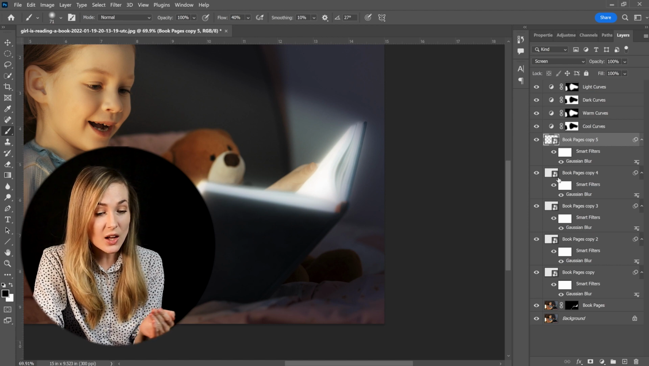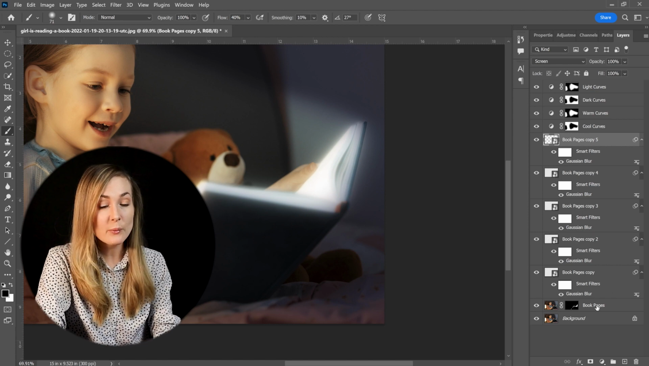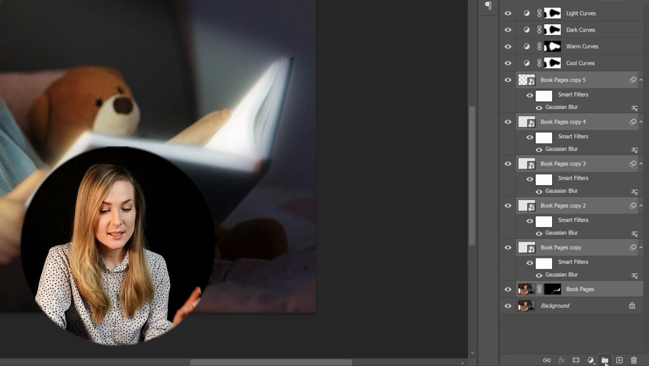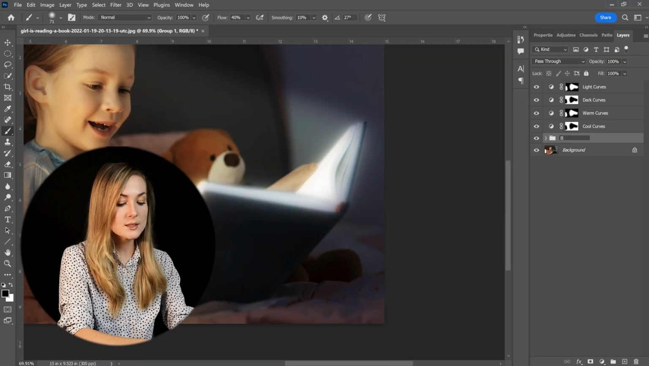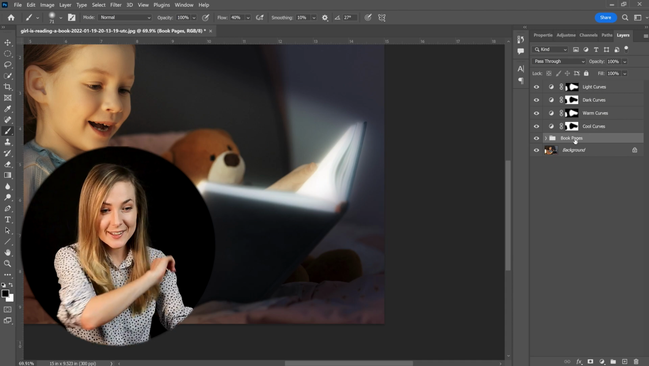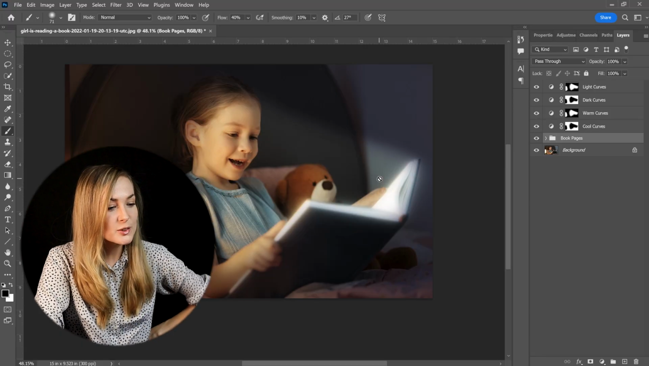So this is like a lot of layers. We don't want all these layers. I'm gonna go ahead and select all these book pages and come on down to this little folder down here and I'm gonna group them all together. We're gonna call this Book Pages. Super creative.